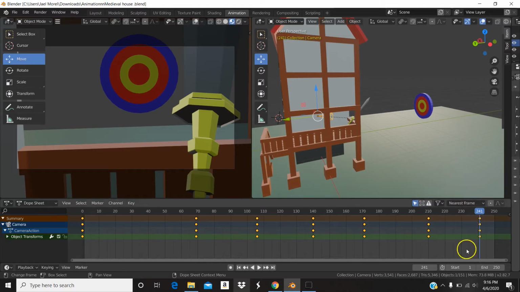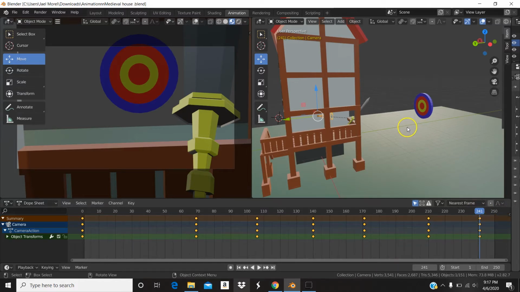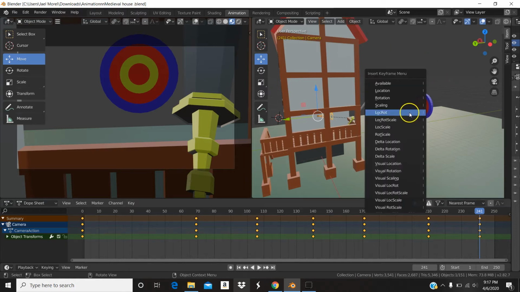That's a really important thing. When I hit I down here, it gives me different options, and it says all channels, only selected channels, and active group. But if I don't want that, what I want is I hit I over here in my viewport, and I have all these options: lock scale, lock rot scale, lock rot, scaling, rotation, and location. So lock rot is basically the location and the rotation.